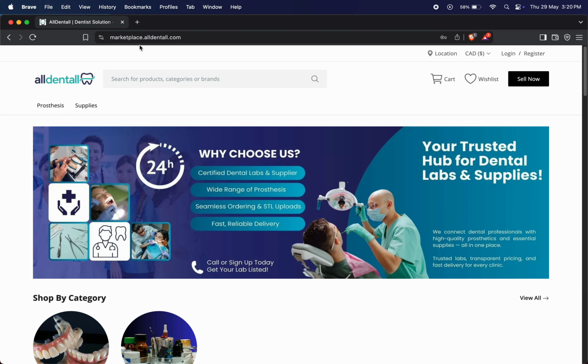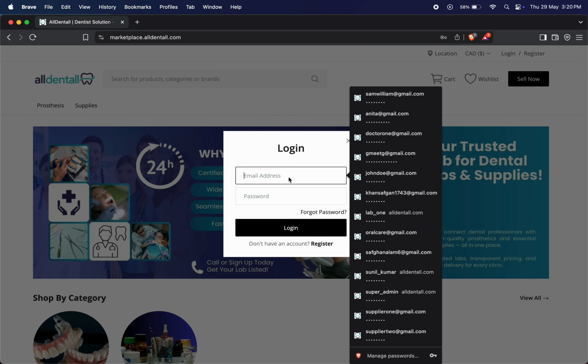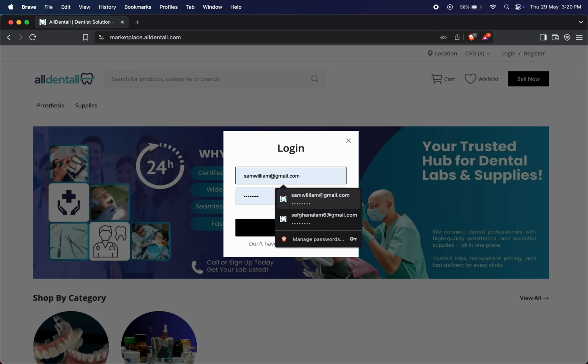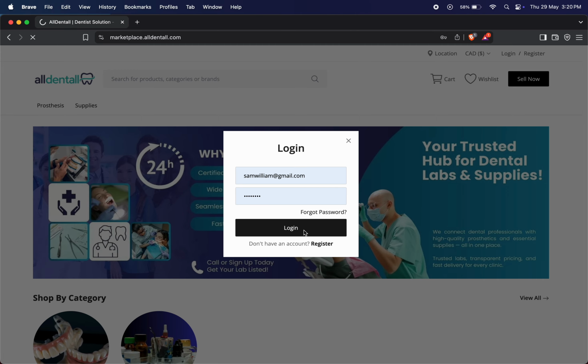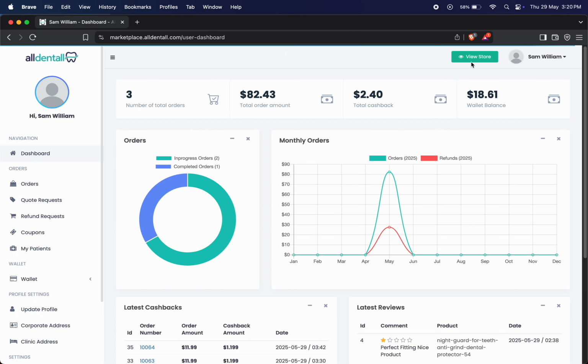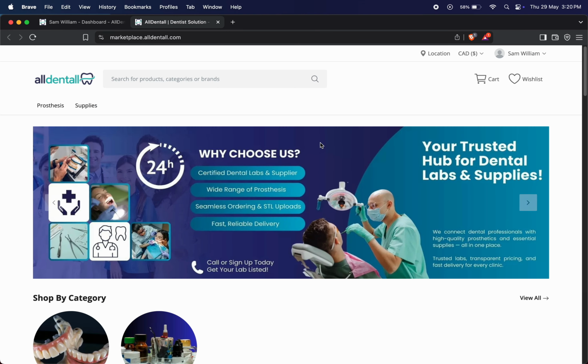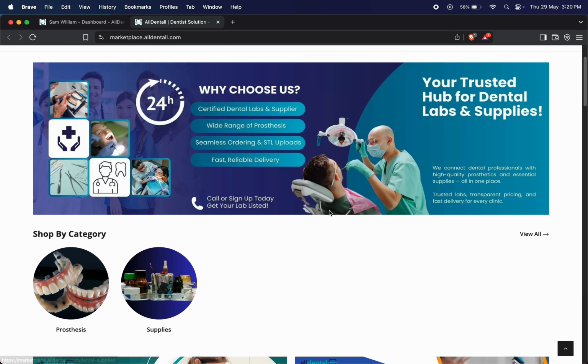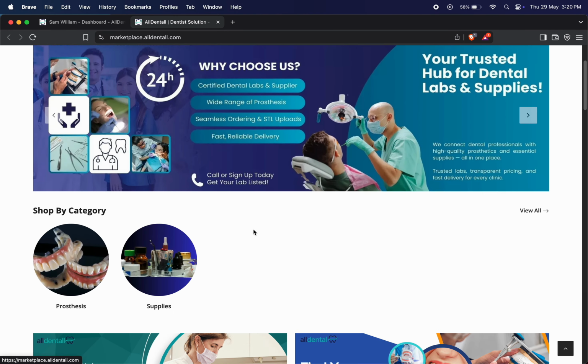First, head over to marketplace.alldental.com and log in with your credentials. Once you're logged in, you'll be taken straight to your dashboard. At the top of the page, you'll see a Visit Store button. Go ahead and click on that. This will take you into the main storefront where you can start shopping.